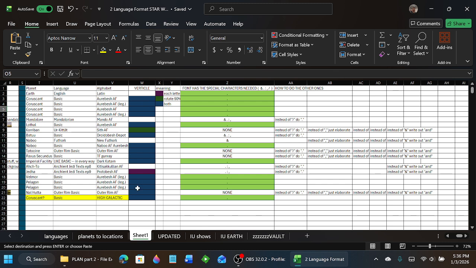if the text would be vertical, rotated, or both, or whatever, and then fonts that have specific characters that are needed. Here are the characters that I need: ampersand, period, colon, comma, and slash. So green means that the font has all of them, but if it's white, that means that I typed all the characters that I do have. And if I didn't type a character, that means I don't have it.